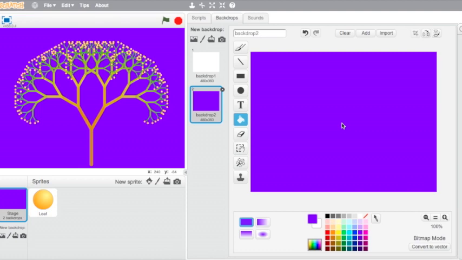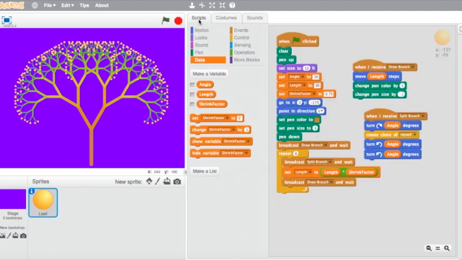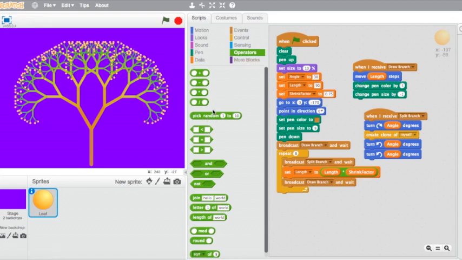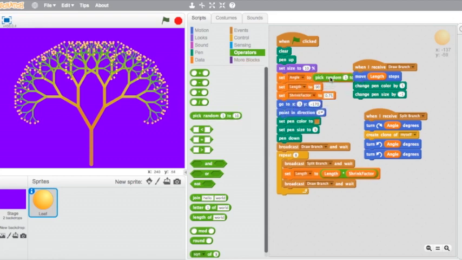Let's see. You can try experimenting with the value of the angles in the first orange block. So if I go back to my scripts here and I look at my angle in this first block, if I change that angle, I can also have it pick randomly, then my tree will be different. So if we want to try that, we can go into the operator, choose a pick random in here instead. And let's say 10 to 45.